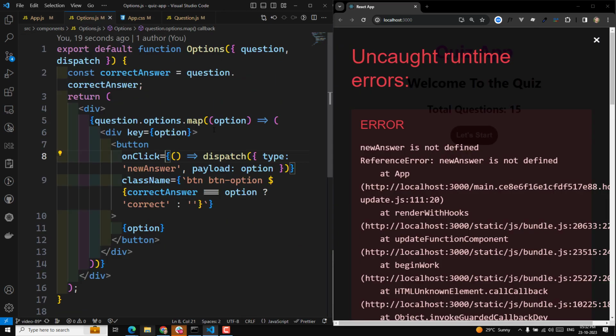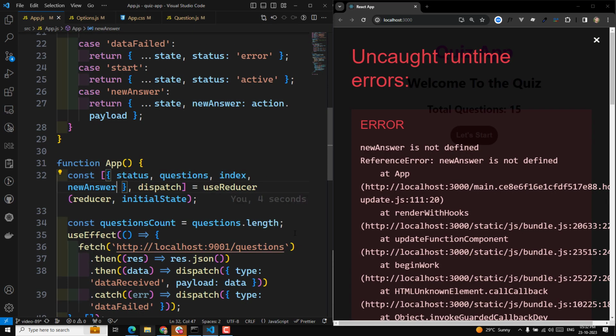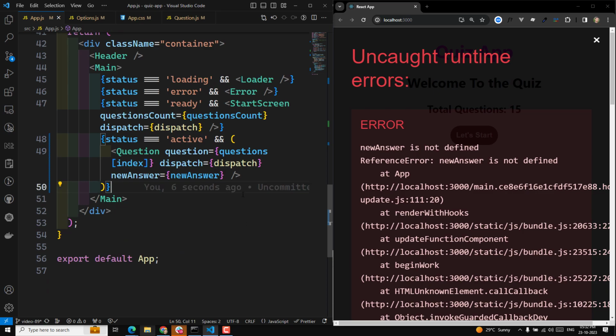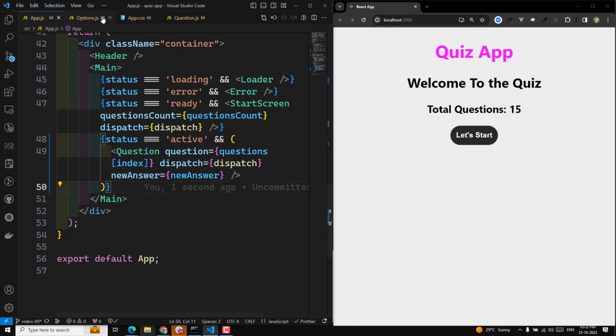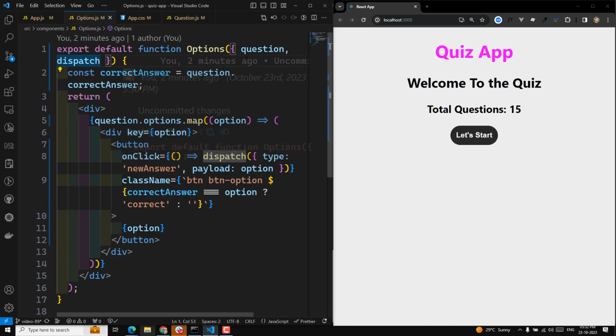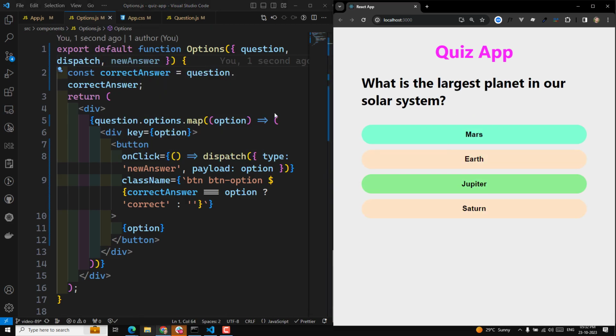Now let's go to the options. New answer is not defined. Why is it not defined? New answer is equal to new answer. Okay, yeah, it's working fine. Options, so we got the new answer here. The new answer is nothing but what the user has selected.